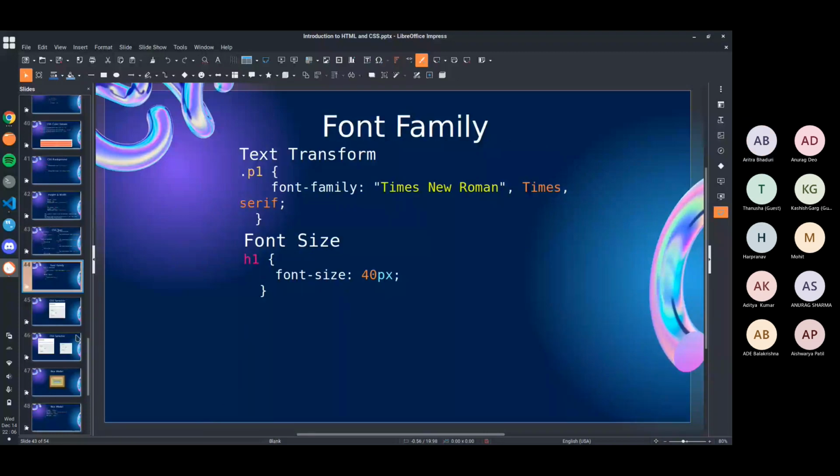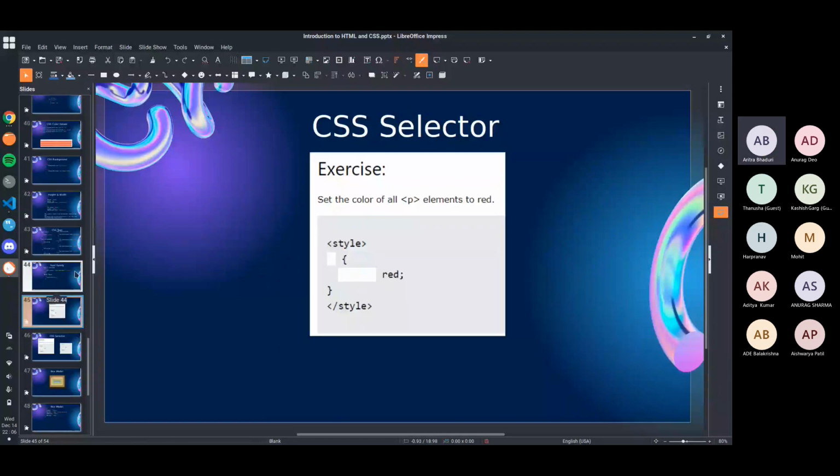Before moving on, let me show you some of the demos in CSS with the form that was created here.